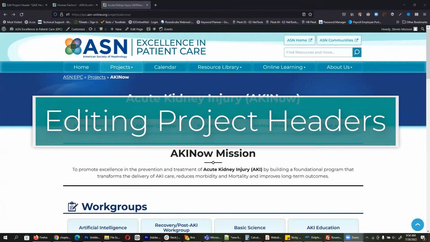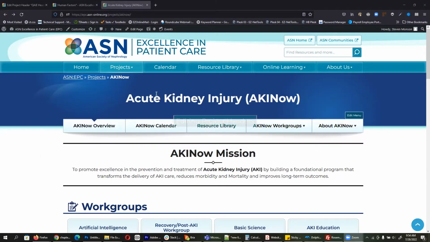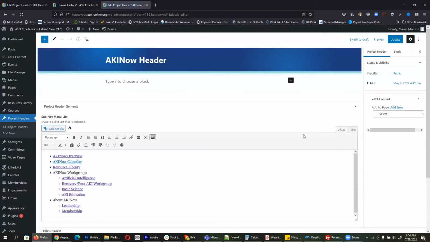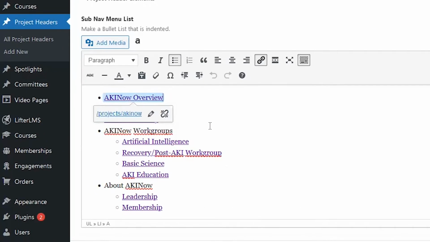All right, one of the first things I'd like to show you is how to edit project headers. You'll see, for example, in this AKI Now section, we have a little section that has some navigation. This can be edited by clicking on the edit menu right here. And you'll see we have the AKI Now header. That's what's just titled. And most importantly, we have the menu right here.